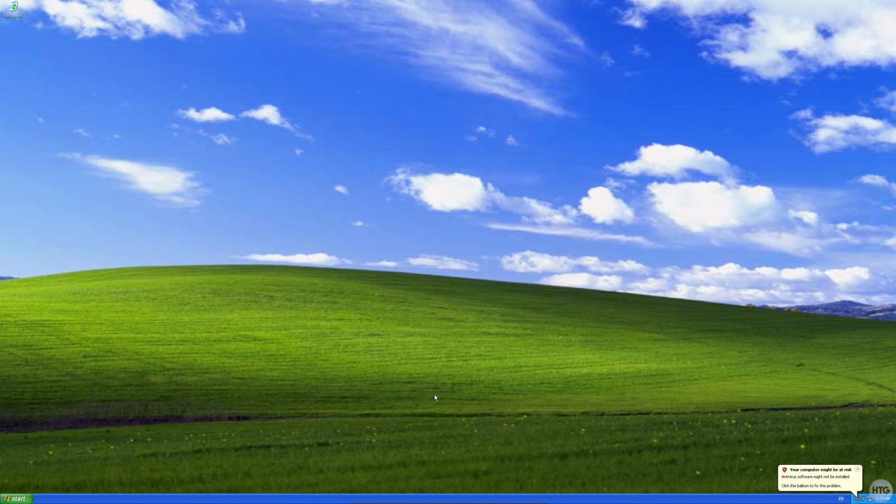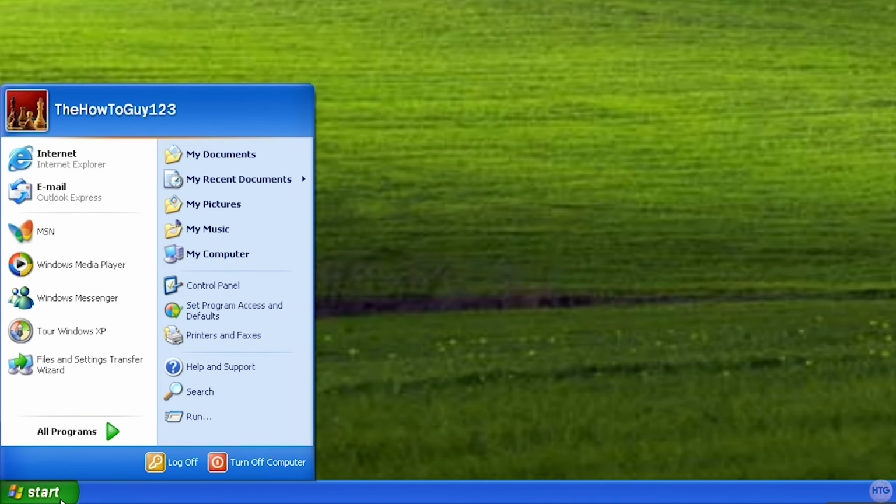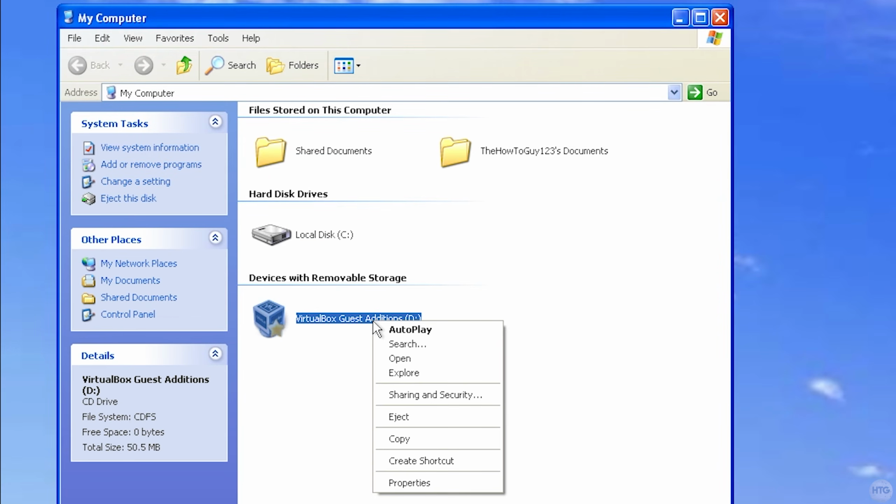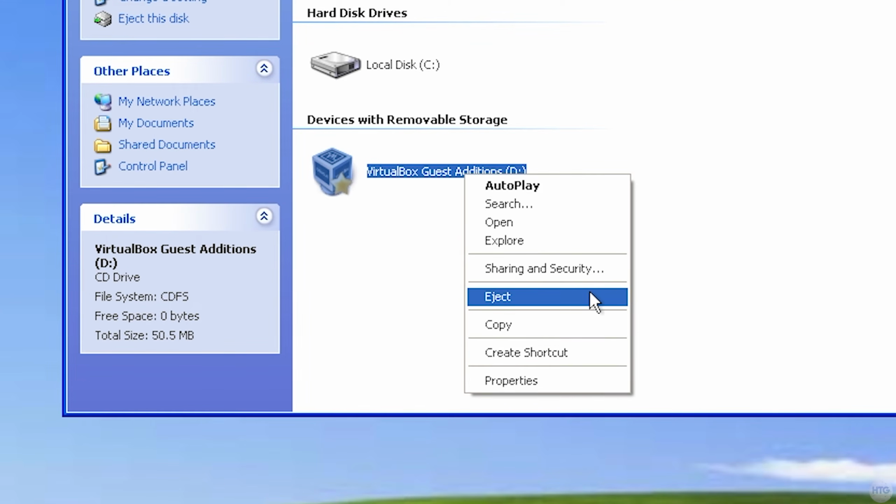We can now eject the Guest Editions CD from our VM. Head back into My Computer, right click on the VirtualBox Guest Editions CD, then choose Eject.